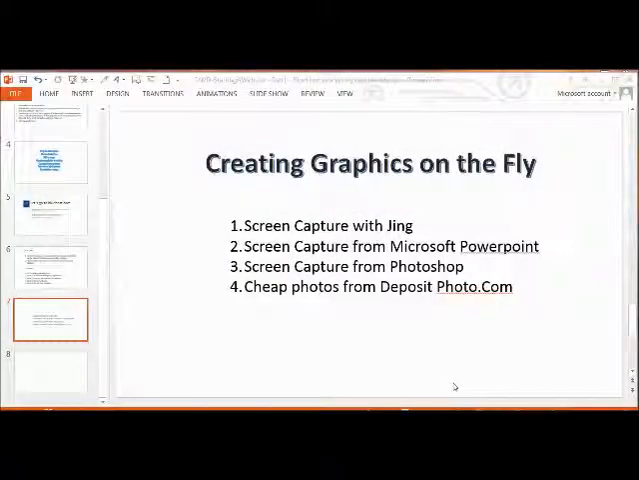Okay, we're going to take a moment and learn how to create graphics on the fly. And the first thing, we're going to learn four things. We're going to learn how to do a screen capture using a free program called Jing. We're going to learn how to do screen captures from Microsoft PowerPoint, a screen capture from Photoshop, and also, if this is too much technology for you, I'm going to show you how to find a very reasonably priced or free royalty-free graphic at depositphoto.com. So let's get started.